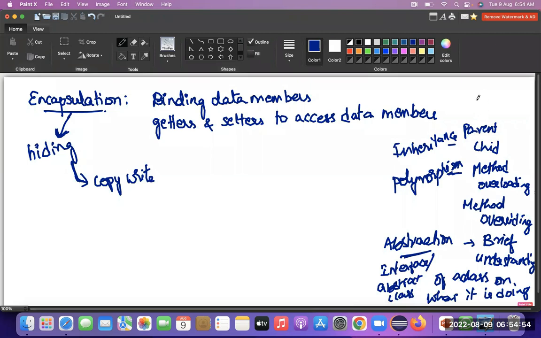And when you use the keyword extends or implements, then a relationship between the interface or abstract class or any other class and this class will become parent and child. That relationship we call a parent-child relationship, and that concept is called inheritance.